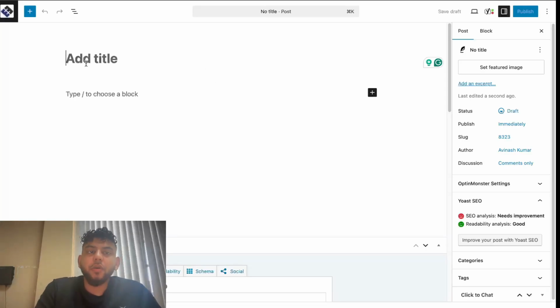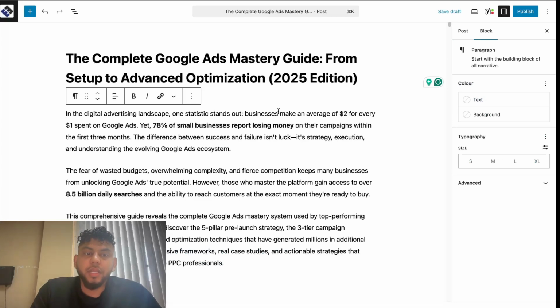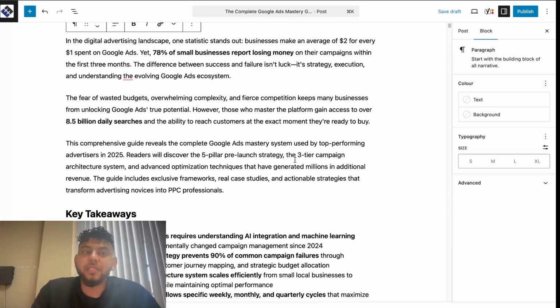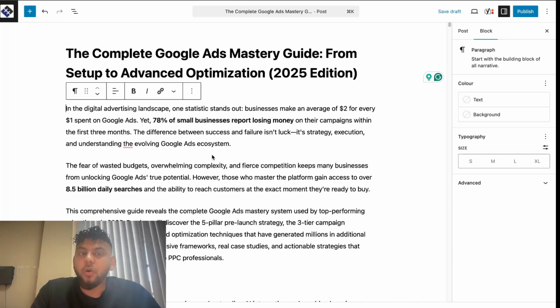So to really see what the article looks like, I'm going to paste this into WordPress, and again, I just copied over the markdown and pasted it in. You can see a difference already in the hook and in the introduction. So the first article says, in the digital advertising landscape, one stat stands out.